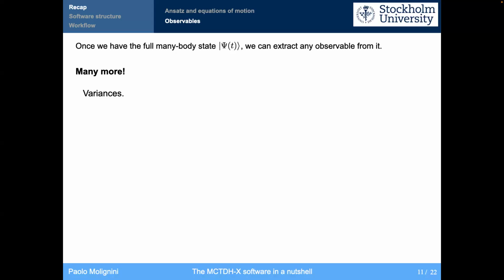So there are many more observables implemented in the code that I don't really have time to go through. I will just give you a non-exhaustive list of things that are already implemented. So you might think of, oh, I need that, so you know that it's there. We can calculate variances of all the observables we mentioned. We can calculate higher order correlations, so extending these Glauber correlation functions to 3-body, 4-body, n-body.